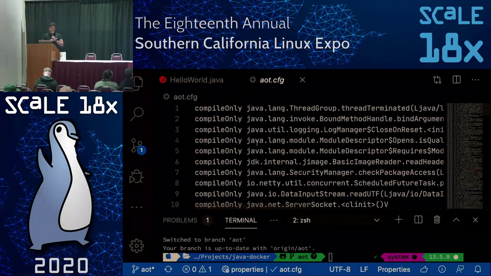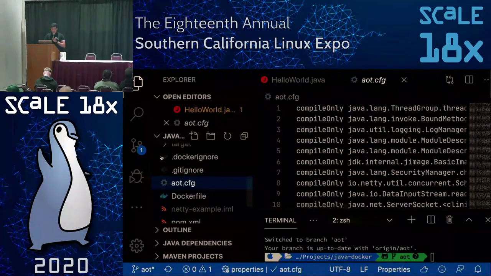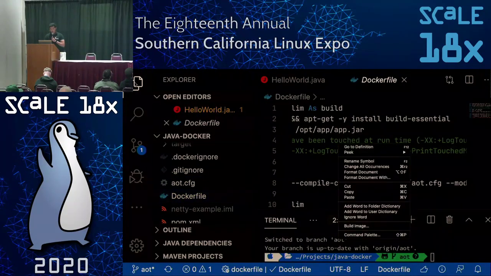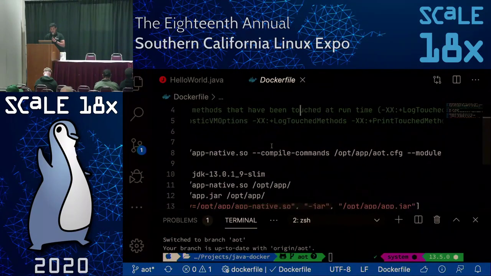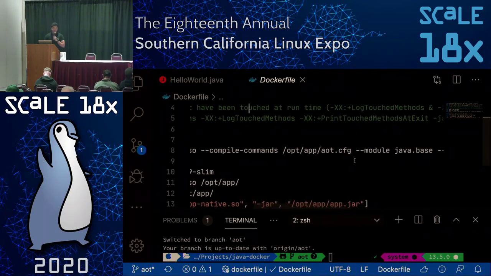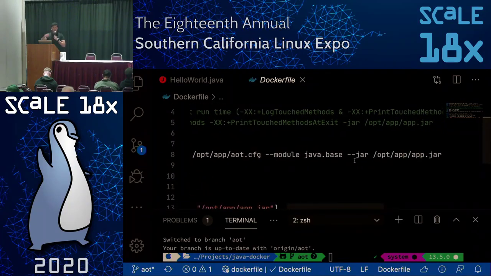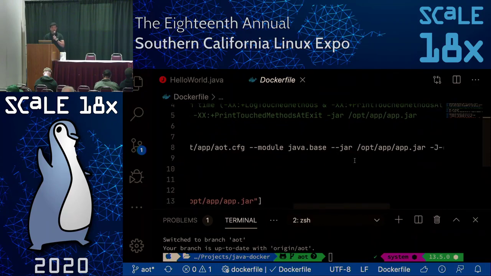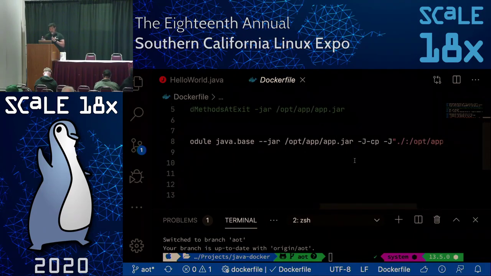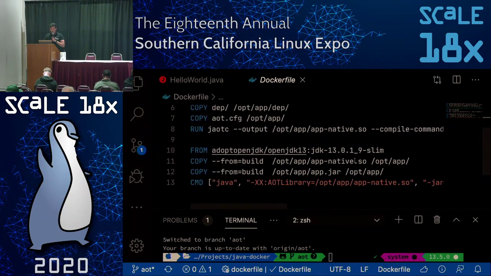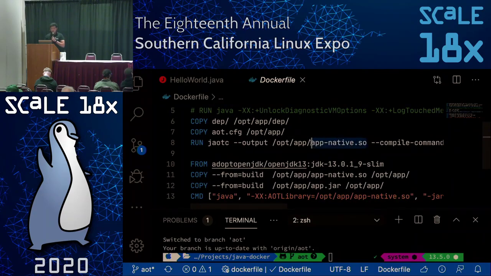So this prefix is either compile only or exclude. Compile only to compile the method, exclude to ignore the method. And then we use the GEUTC command to compile this list of methods. We can choose the module that we want to compile into native code. We can pass the jar and many options. So using GEUTC, we'll generate a native binary.